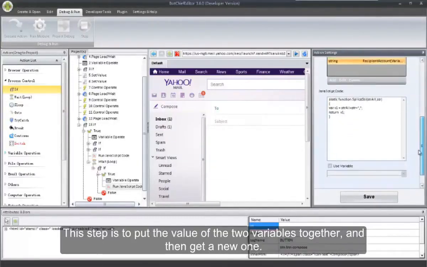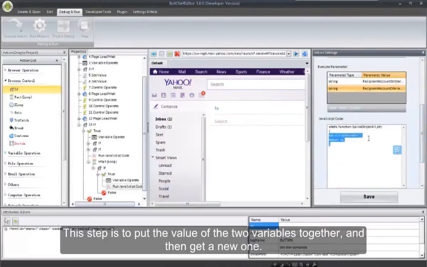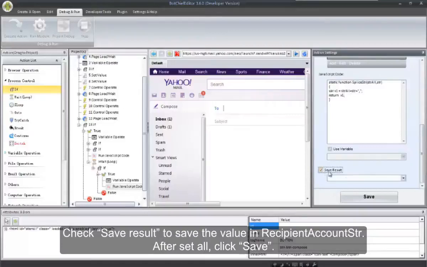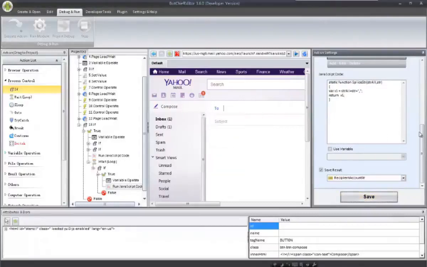This step is to put the value of the two variables together, and then get a new one. Check Save Result to save the value in recipient account SDR. After Set All, click Save.